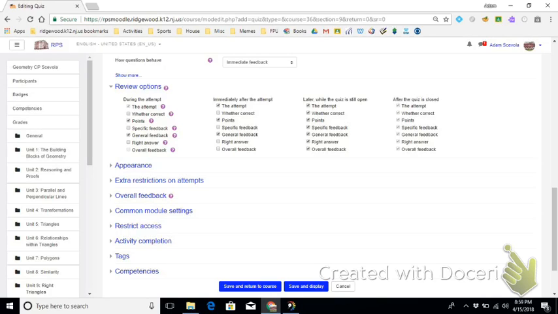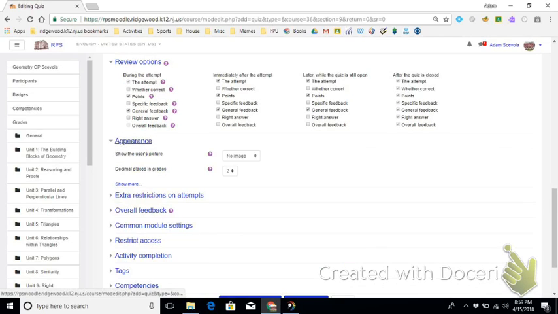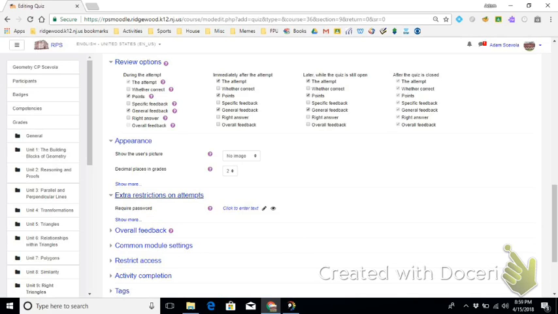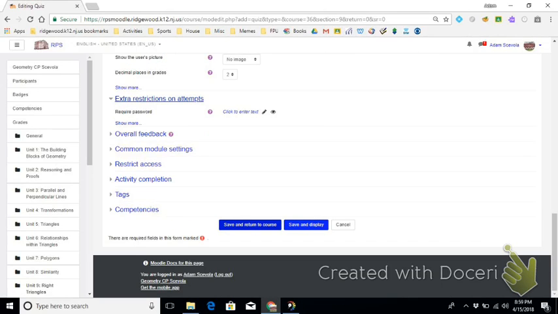And then later, while the quiz is still open, I keep all this the same way, and then once the quiz is closed, I don't really care. They can look at the right answer because the quiz is closed at that point. Appearance, I don't really look at any of this other stuff. Alright, so let's save and return to the course.